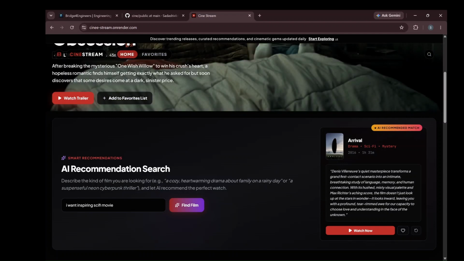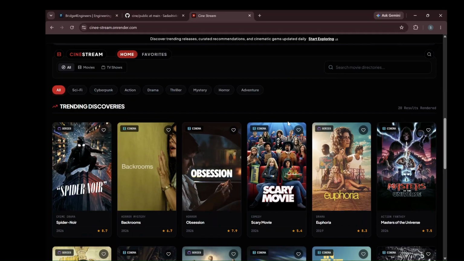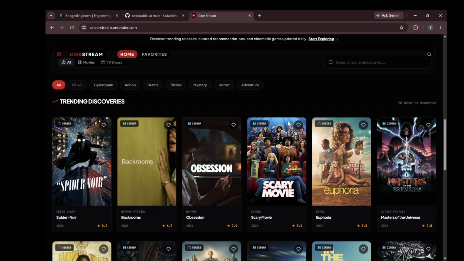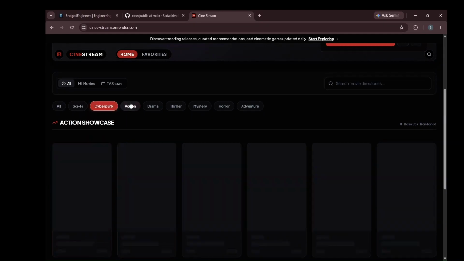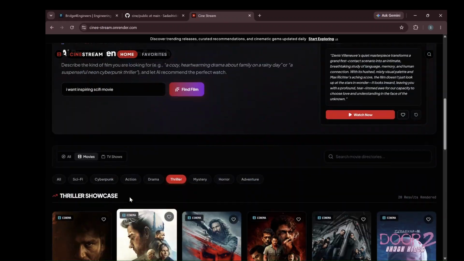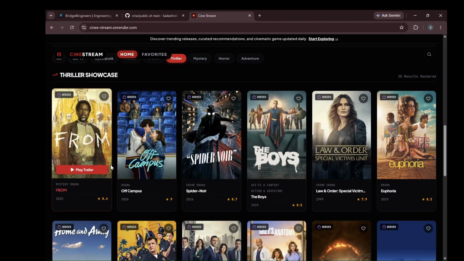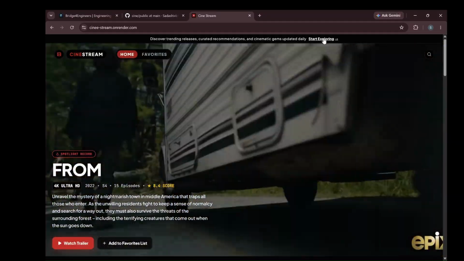To summarize, CineStream includes TMDB API integration, a responsive movie discovery interface, debounced search with Axios, infinite scrolling with Intersection Observer, a favorites page using local storage, native image lazy loading, the Google Gemini AI mood matcher, and React Router SPA architecture. We also have the categories over here, where according to the genre of the movie, we can see the movies being categorized. We also have two more categories, where movies are separate and TV shows are a separate category. And this is how the application looks. Thank you.